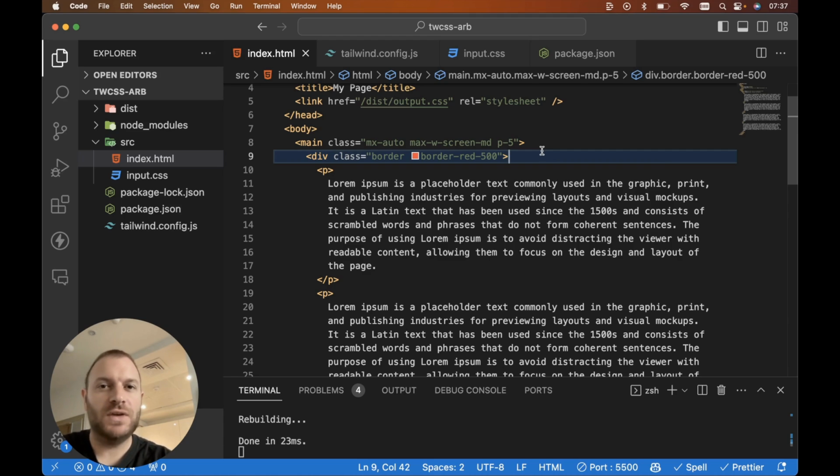The arbitrary properties feature in Tailwind recently has by far been my favorite feature when working on a recent project. That is because I'd previously never needed to use the arbitrary properties feature. I've used the arbitrary values feature a bunch of times, but never the arbitrary properties feature.